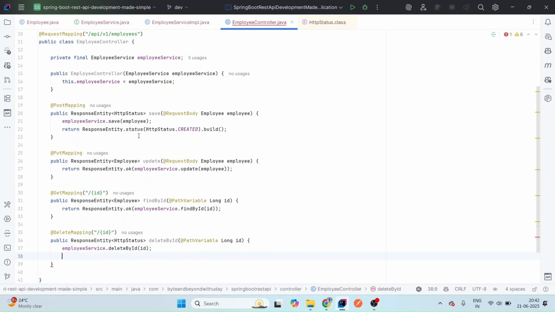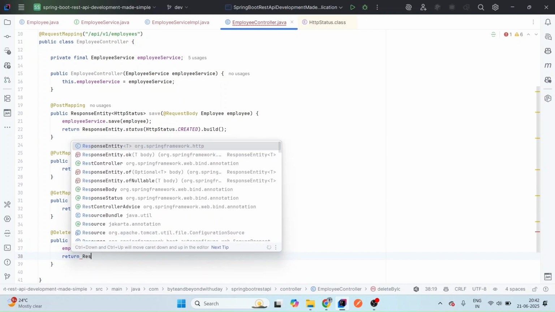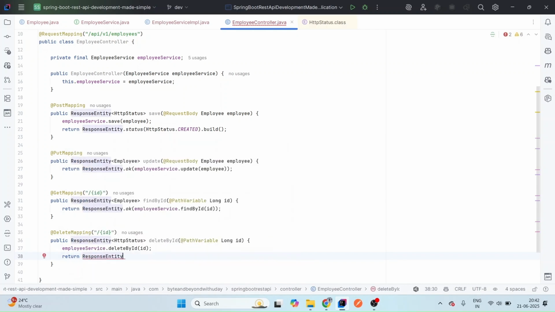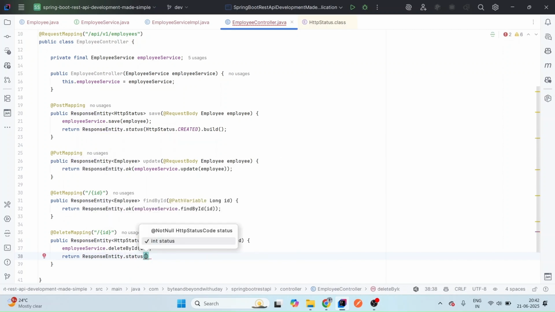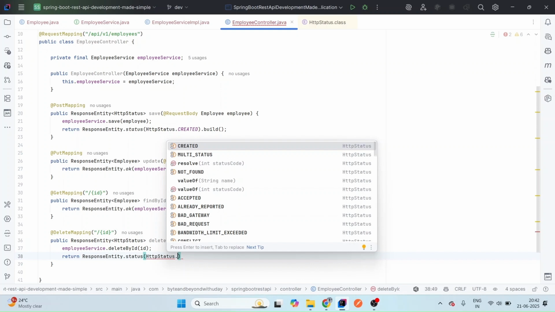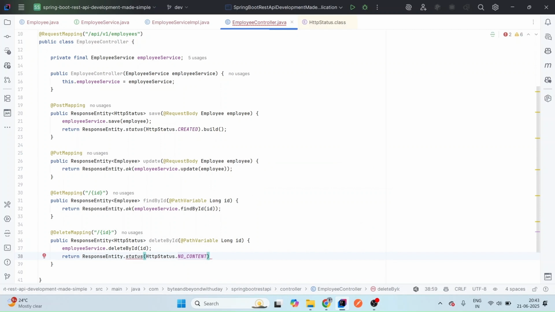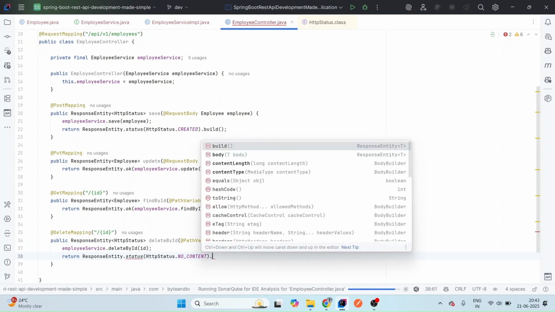Now, as you can see over here, we are returning response entity of type HTTP status. So we are returning the same from over here, response entity dot status, and inside the status I am returning HTTP status no content, because now the employee has been deleted. We don't have any content to return. So I am returning the no content status over here.